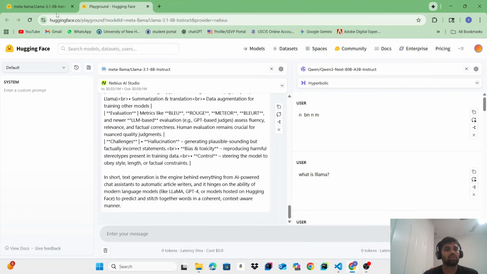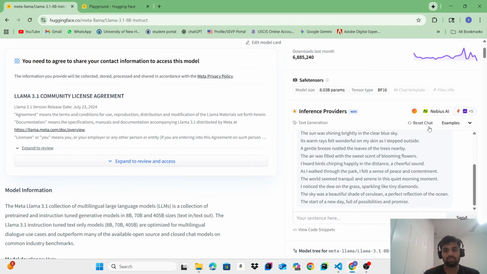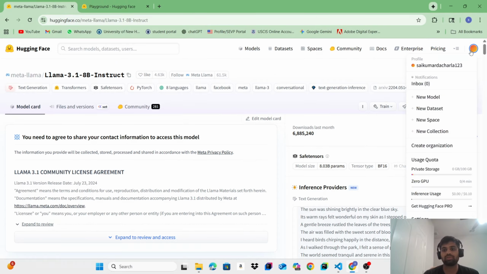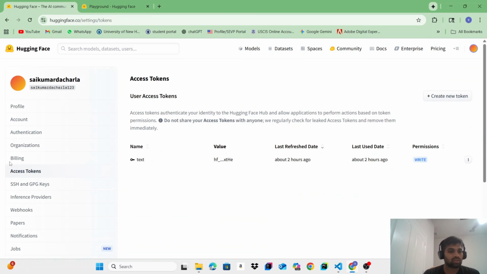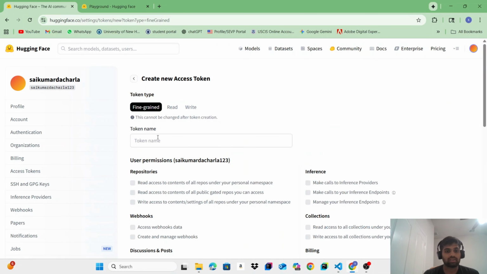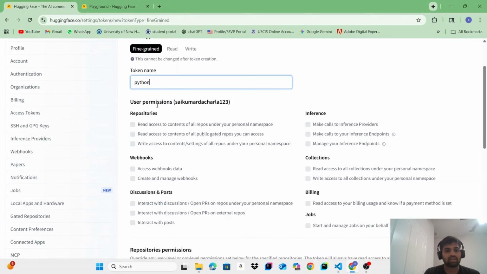One more important thing is that before testing this open playground, you should know how to create an access token. If you click on this profile icon, you can get the access token. Suppose you want to create a new token, just click here and give a token name, something like Python. Here it has three variations. One is fine-grained, which restricts permissions based on some categories.